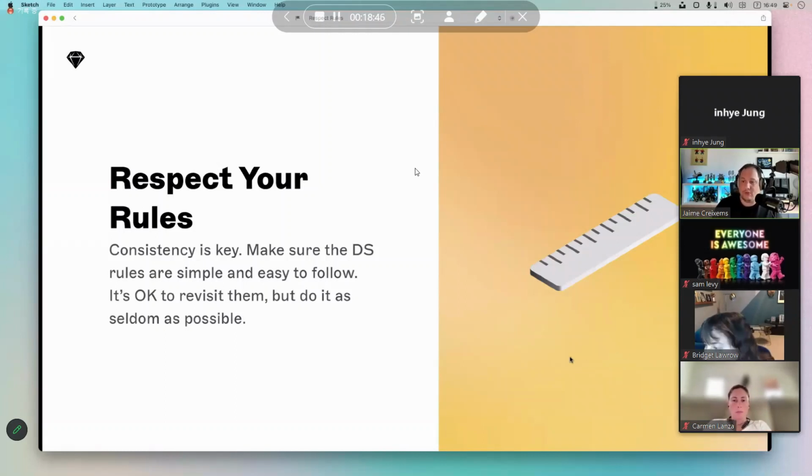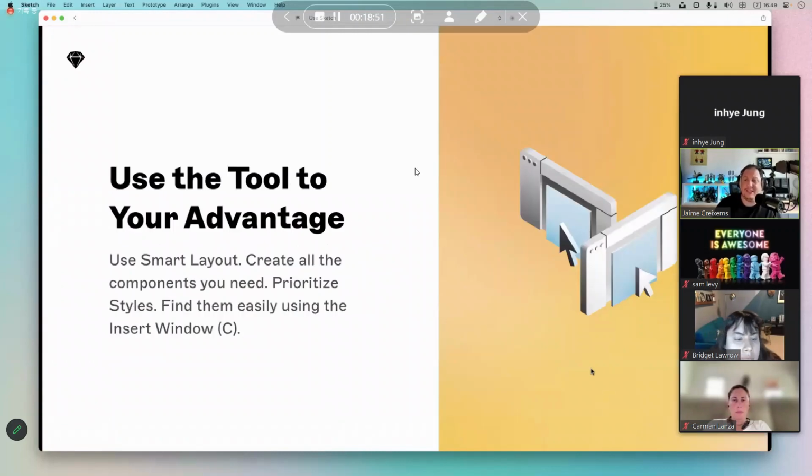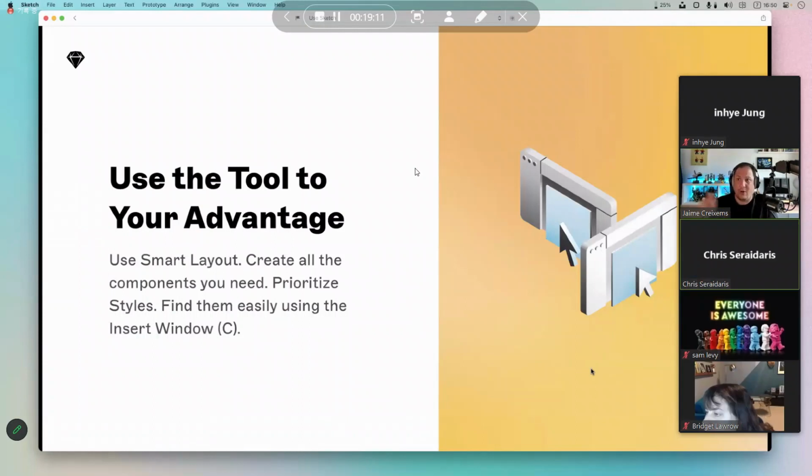So respect your rules. Our design tools nowadays make things a lot easier, right? We have smart layout, right? That can help automatically lay things out, and flow vertically or horizontally, as much as we want. We have ways to create variations for components. We have ways to manage the colors and the styles separately. We have ways to have a quick overview of everything. So use that. You have those tools at your hand.